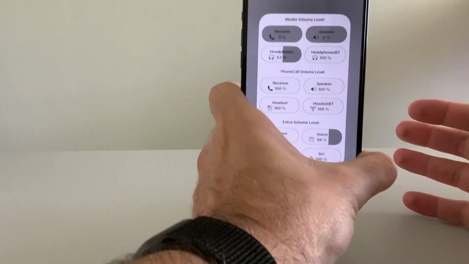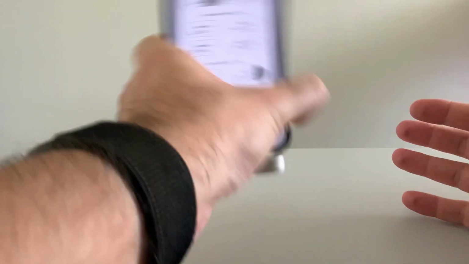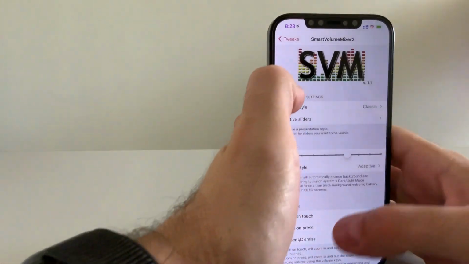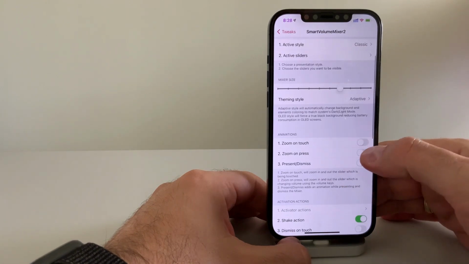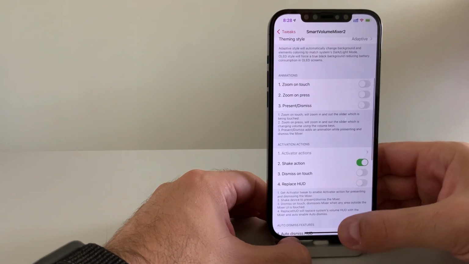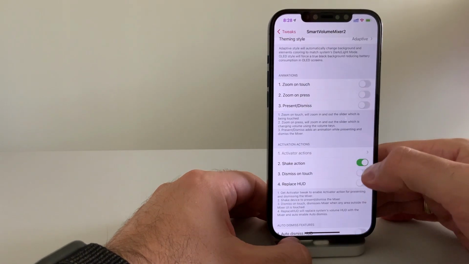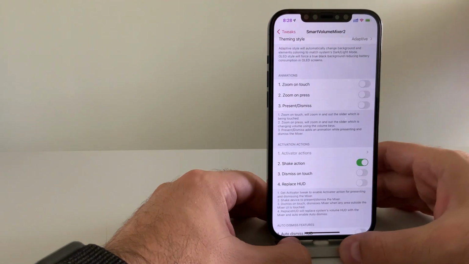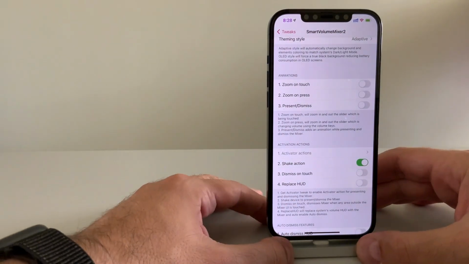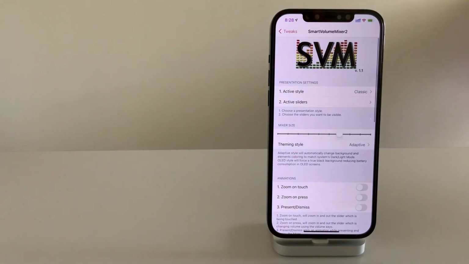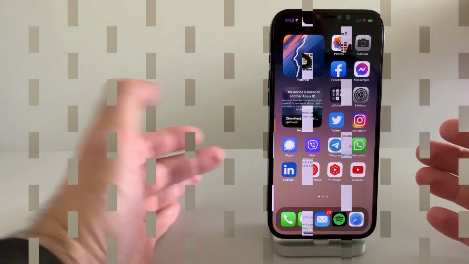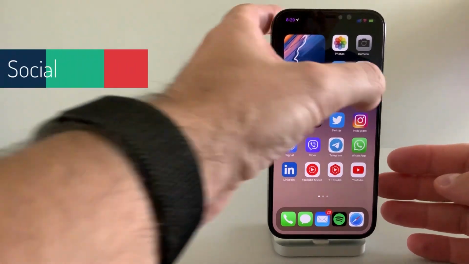One of the ways you enable it is by shaking. Okay. Yes, you can change the theming style as well. Animation, zoom on touch, zoom on press, whatever you want to do. Activation methods, I did shake action because I did not install AppEditor, but if you have AppEditor installed, you can go crazy with the way you can activate this tweak. Pretty awesome, SmartVolumeMixer too. The next one is a paid tweak called Social Composer.